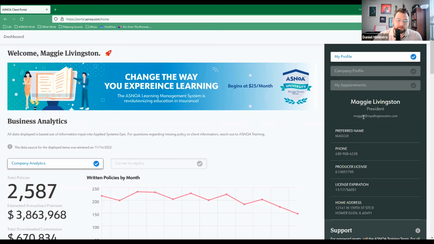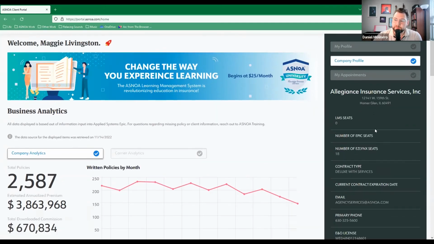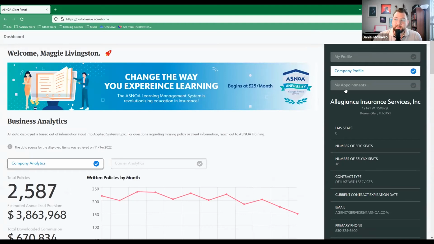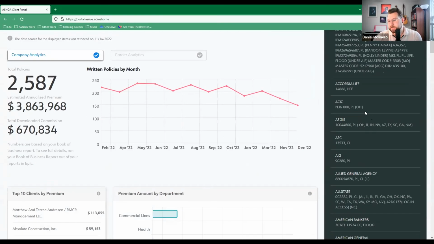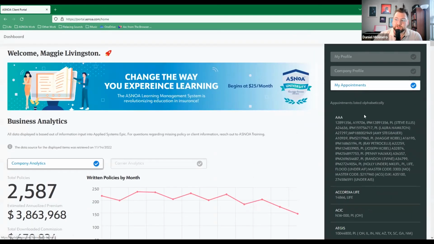On the right-hand side is always going to be the options for your profile, with some profile information, some company profile information, and then the appointments. Since this is some Allegiance information, there's a lot of stuff here, but again, you would see your specific appointments over on the right-hand side.